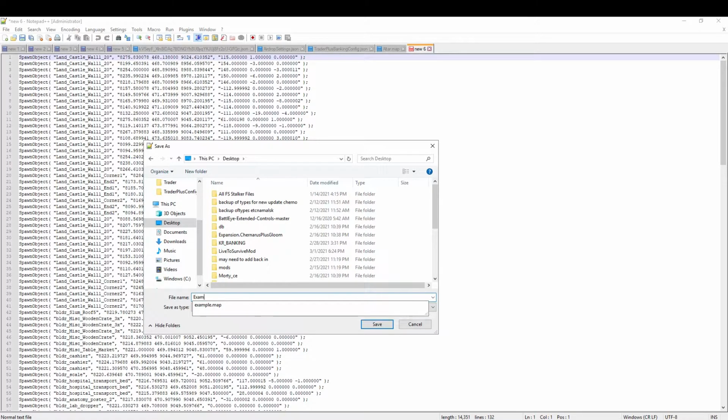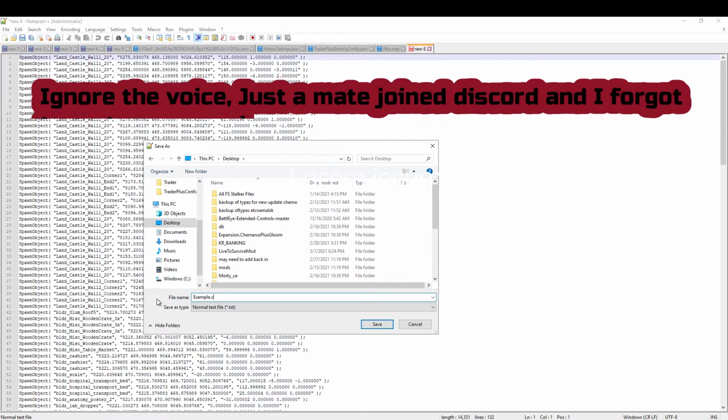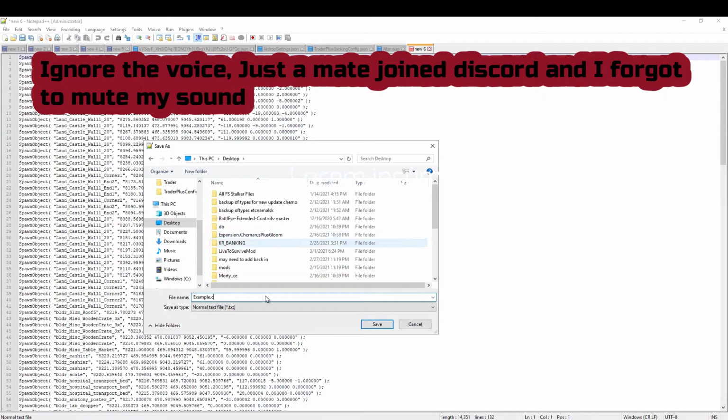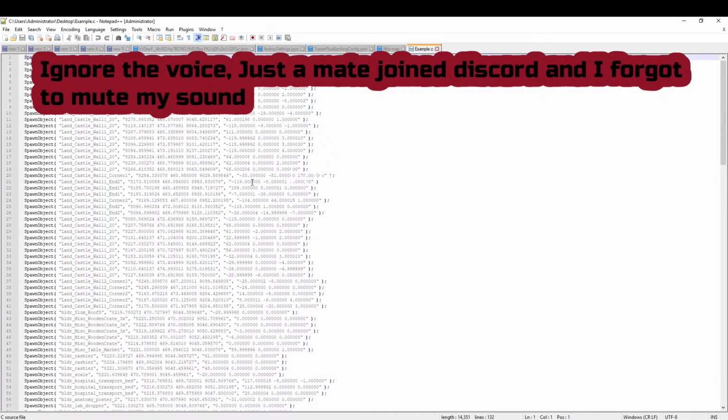Again, I'm just going to call this example.c, but you would probably want to name it after the location or whatever it is that these objects correspond to in your server. So if it's at Northwest Airfield, you could just call this Northwest Airfield.c. Once you've done that, let's just say it's on the desktop, we've got that saved.